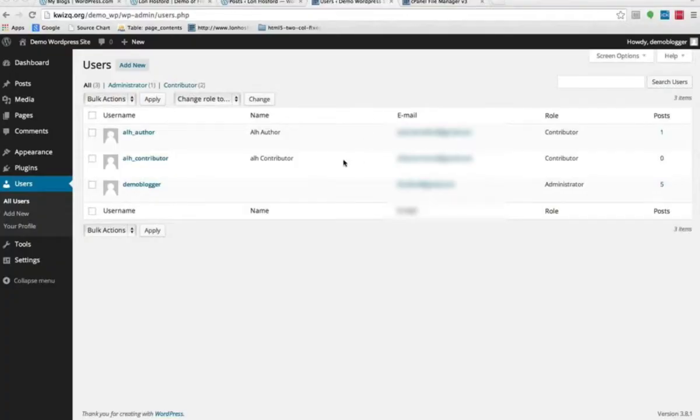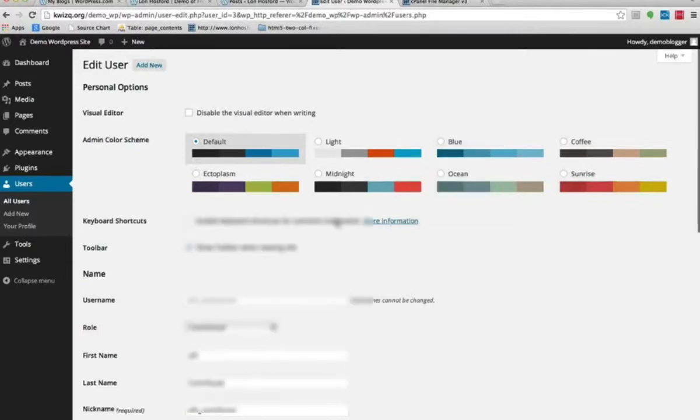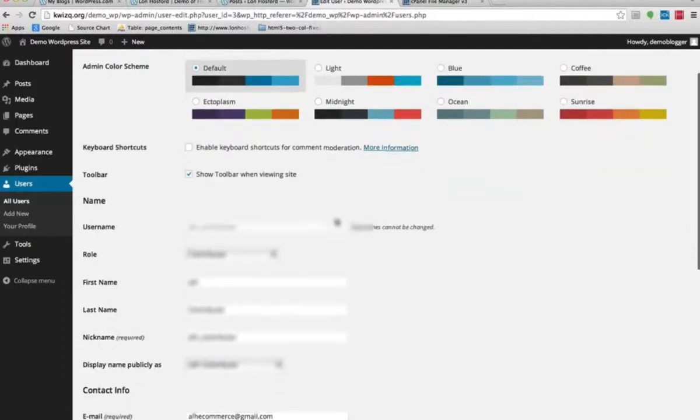So here I created two users, and I just gave them an arbitrary name. My initials, ALH, and then author and contributor. And actually, I changed the author to a contributor. I was playing back and forth to see what it would do to their posts once they made them. So, for example, we can actually go in and edit, since I'm now logged in as the administrator. And these are the things that are available to the actual person who is signed in. They'll see the same thing.